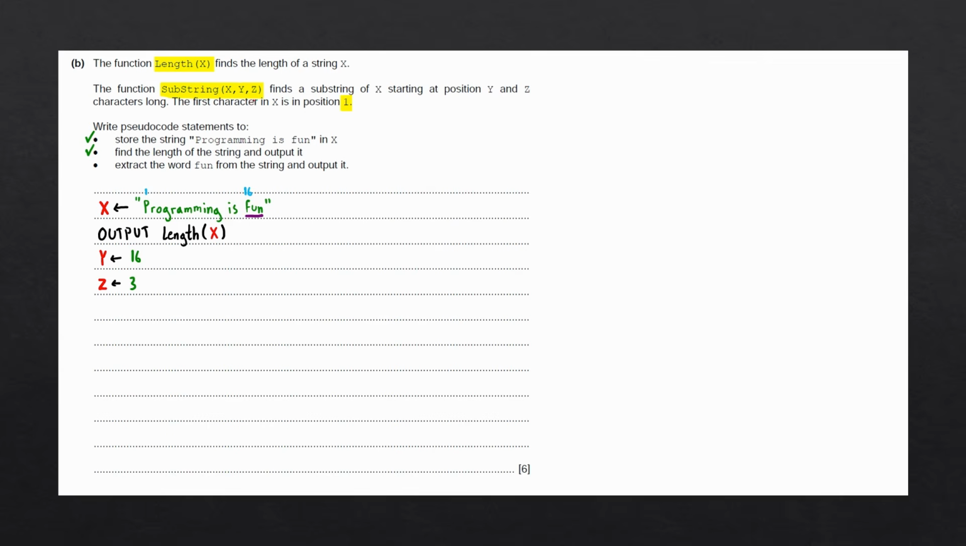Finally, we want to use the substring function and output it. So let's write the output keyword and call the substring function. Inside the brackets as the parameters, we can put x, y, and z. And that is this question completed.